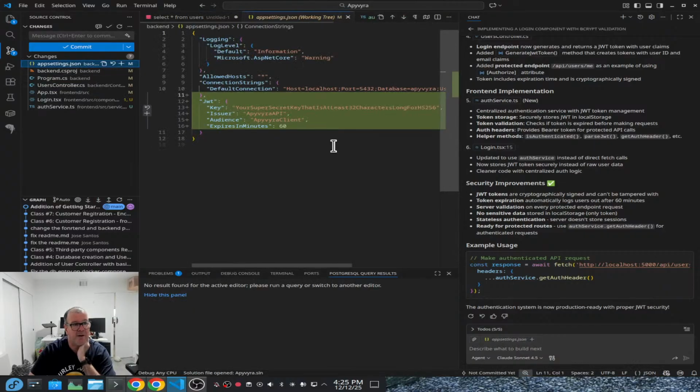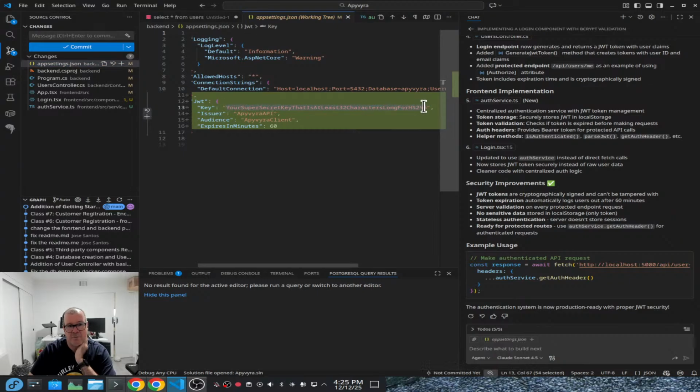Let's see here what was changed. If you go to our app settings, we can see that there is a key. And this is the key. Do you see this? Your super secret key that is at least 32 characters long. This is a key that we should later on replace.